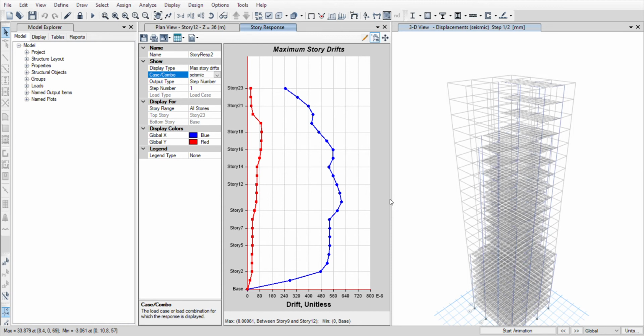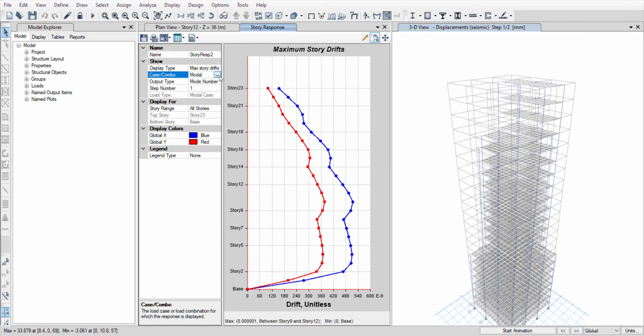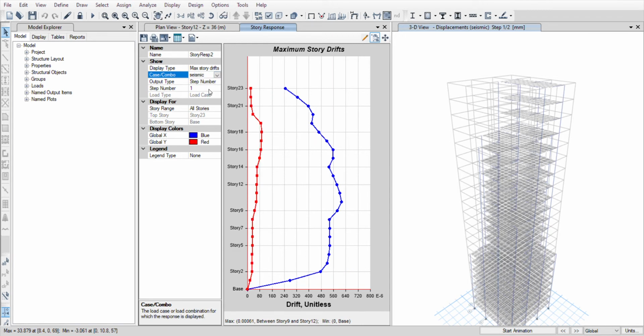Similarly, change the case combo option to the response spectrum or to other cases like the modal case to view the modal analysis. We can see two different lines on the graph because we defined two loads earlier while defining the response spectrum function.